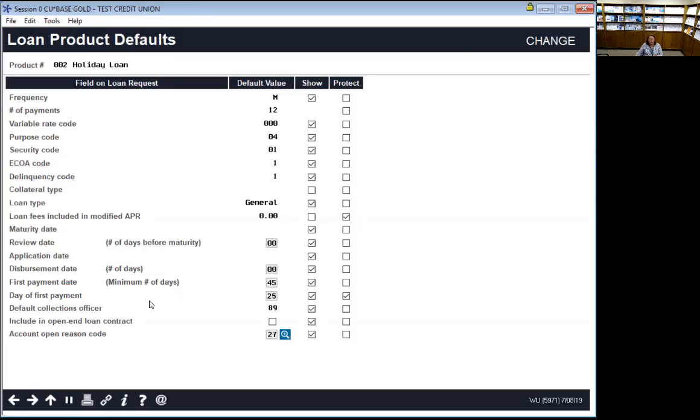We do have a project sheet, and I apologize, I don't know the project sheet number, but if you notice here, we have review date, number of days before maturity. We have a project sheet in place to change this to number of months or years before maturity. So for your line of credit products, if I have a HELOC product that I can borrow for 5 years, 5-year draw, 10-year repayment, I can set this review date to default to the 5 years or 60 months so the staff does not have to remember to back up my review date.